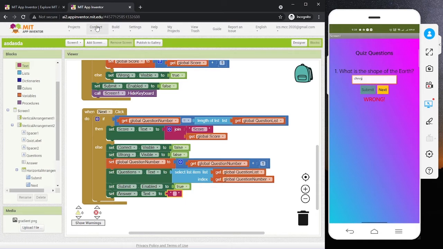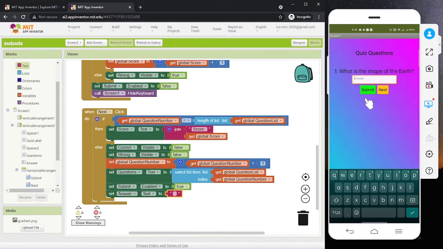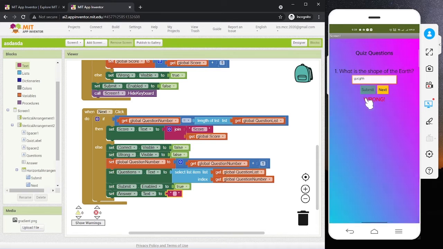So, let's check ngayon. Okay, so refresh natin yung ating companion app. So, this is the question now. Okay, so halimbawa, mag-type tayo kahit ano. Okay, submit. So, again, no, naka-disable yung submit, naka-display itong wrong na to. If I click next, dapat mawawala itong answer na to, mag-e-enable ito, tapos mawawala ito, then magpapalit yung question.